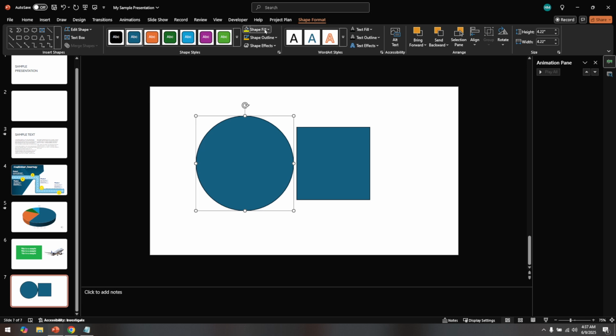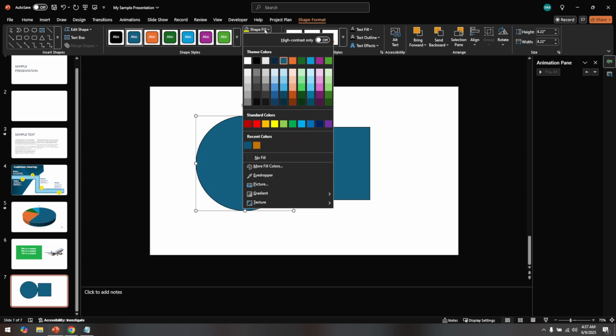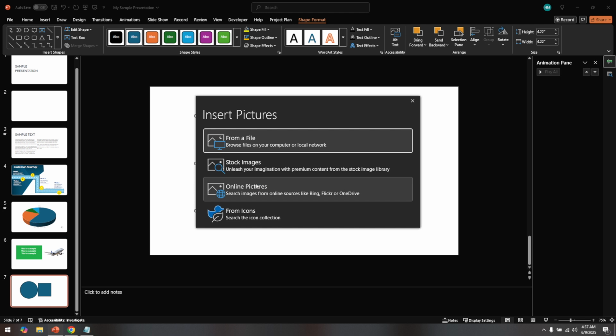This will give you several options for filling your shape, such as colors, textures, gradients, and of course pictures. For our purpose today, we'll be using a picture to fill the shape, so go ahead and click on Picture. Once you've clicked on Picture, a menu will appear giving you several options for selecting your image source.